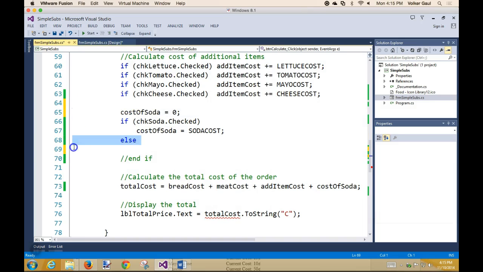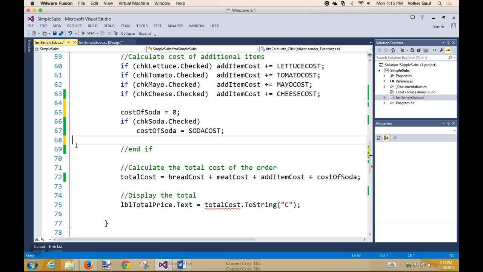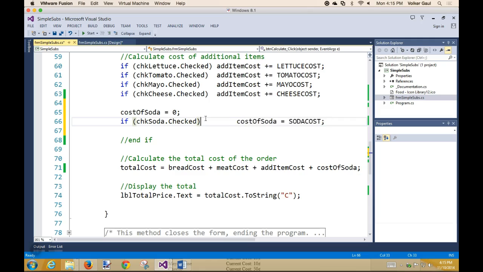Now I don't need an else. Just say it's 0, unless they check the box, then bump it up. That works.